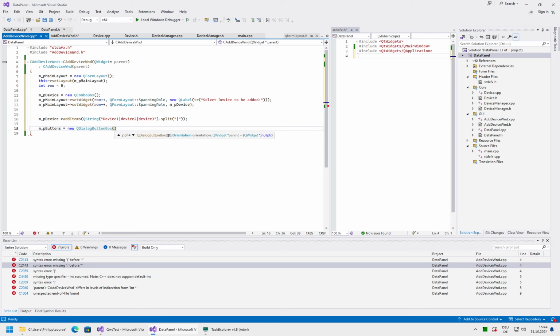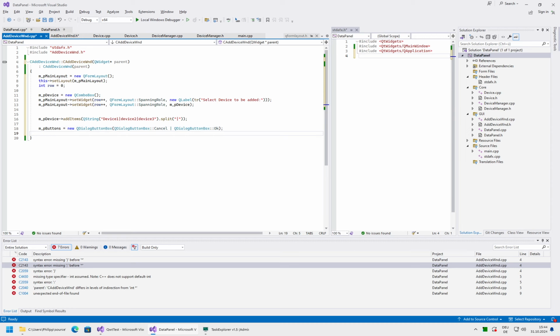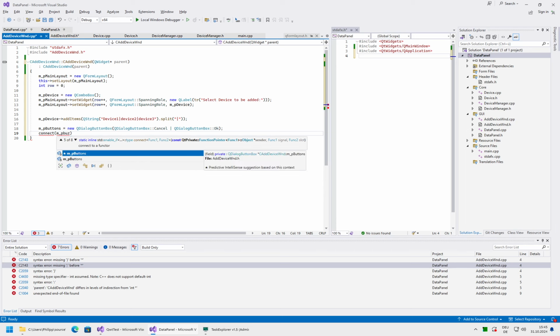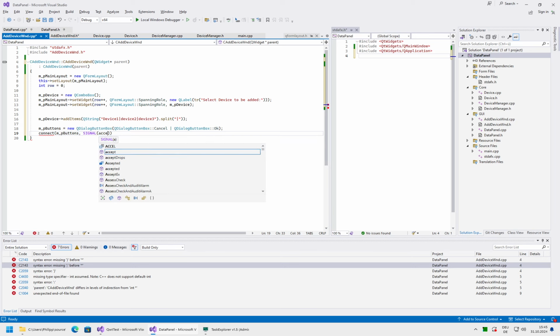So in principle we want one with a cancel and with an OK button, and that's I think already it. We don't need or want anything extra, and we only need to connect it with the current window. Buttons, comma, accepted.